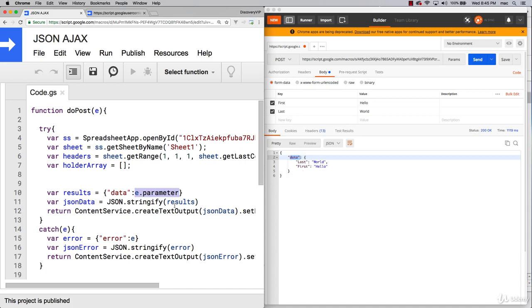We see that within the E parameter, we've got first and last. It's taking whatever information is contained within the body, and it's simply making use of that and returning that back within a JSON format. That's all we've done here. The next step is to do something with this data. We want to make sure that we are actually looping through and posting the information in the right cells.